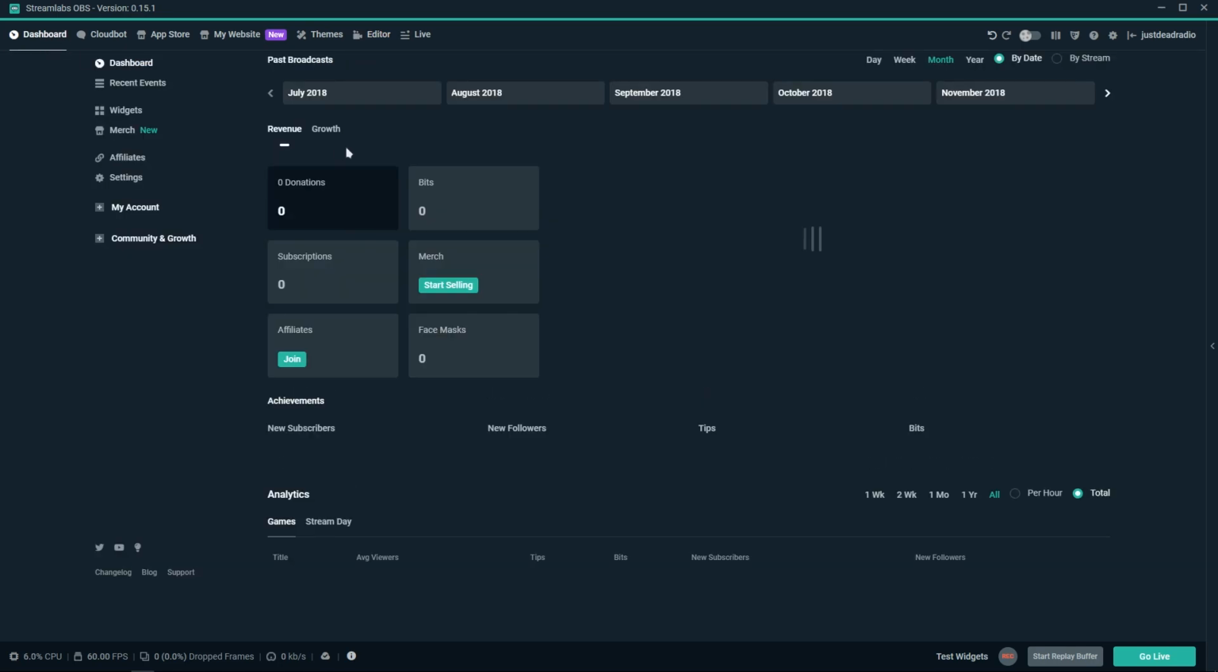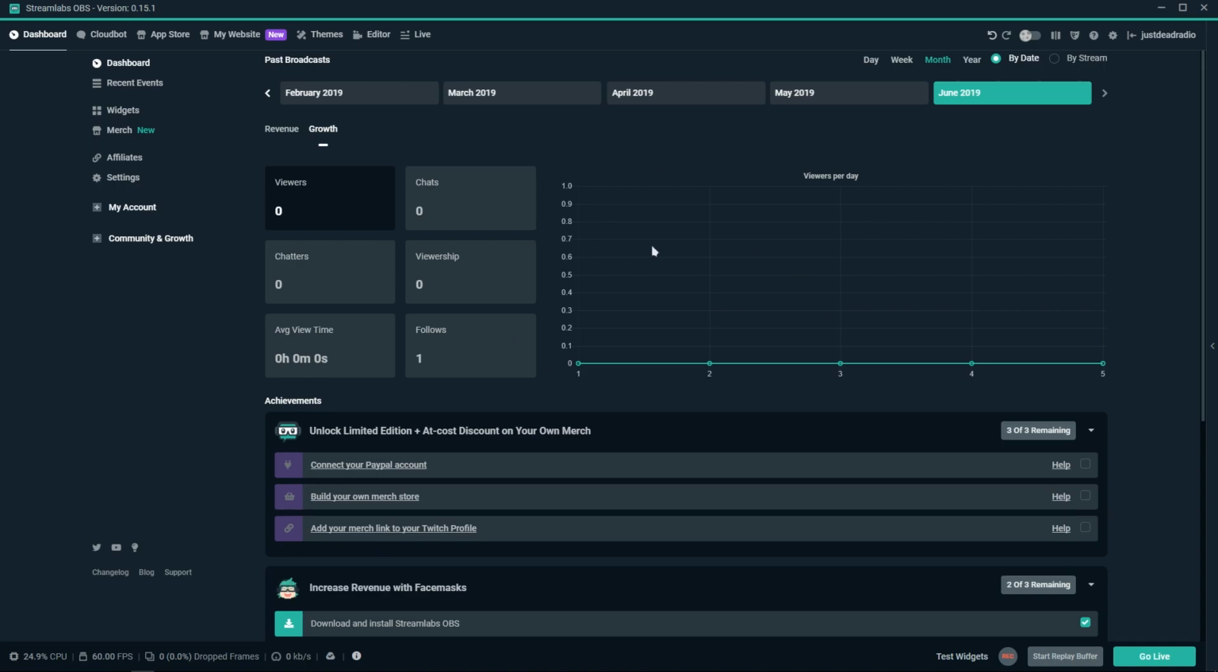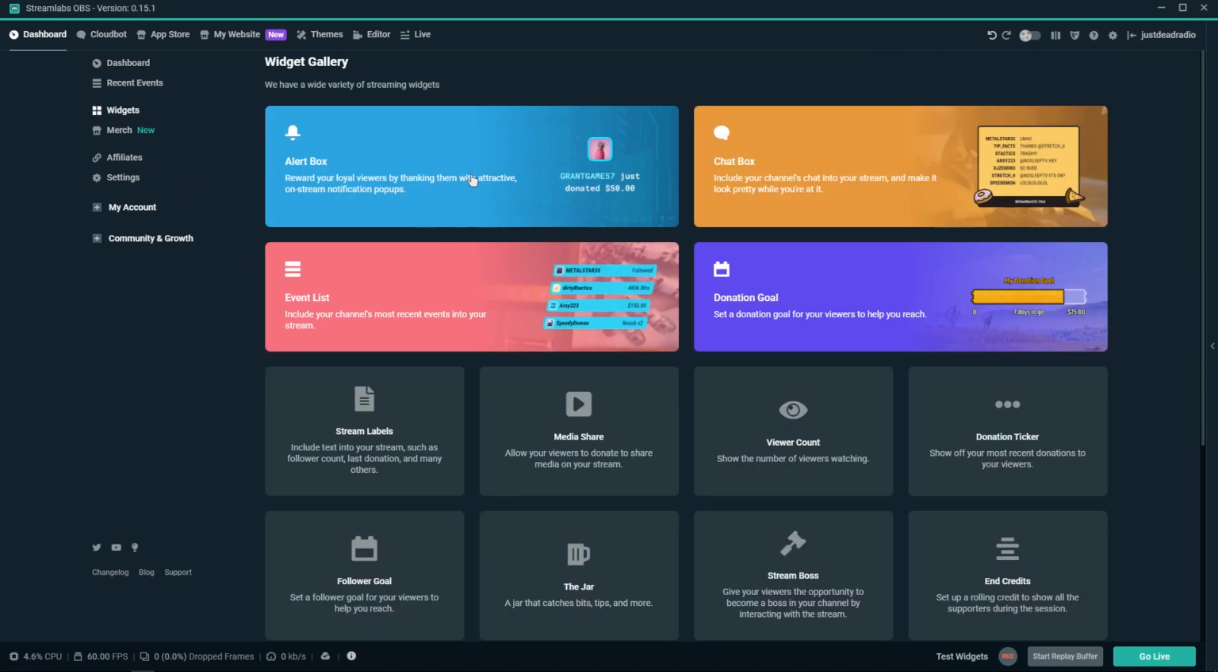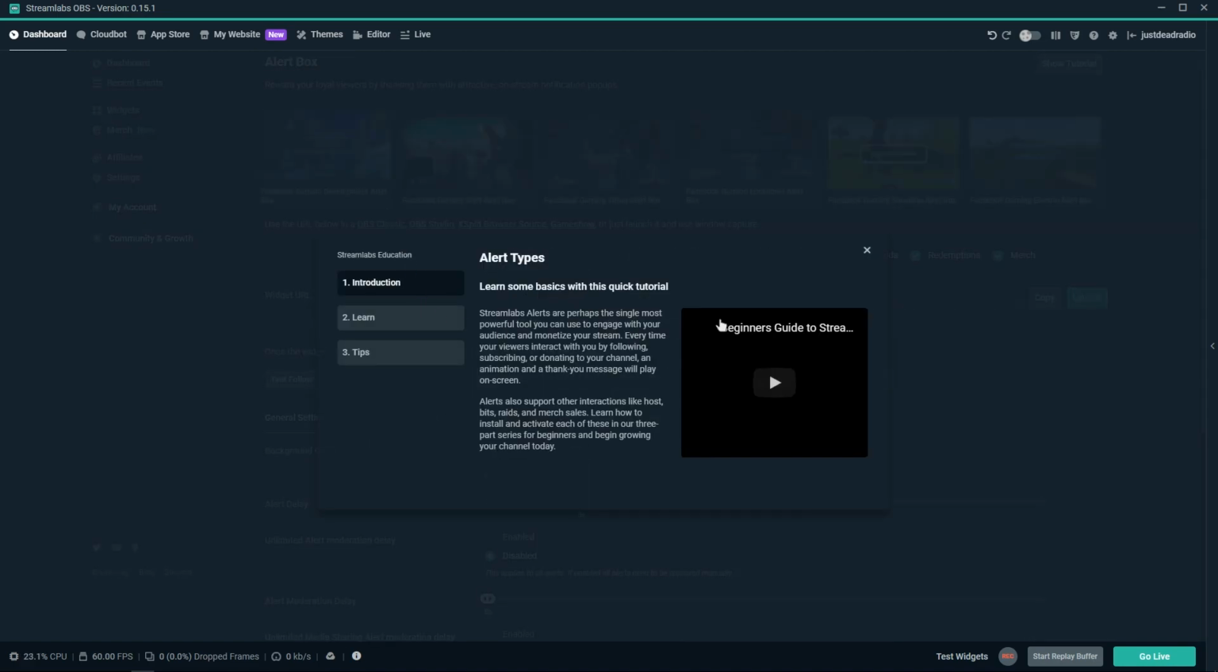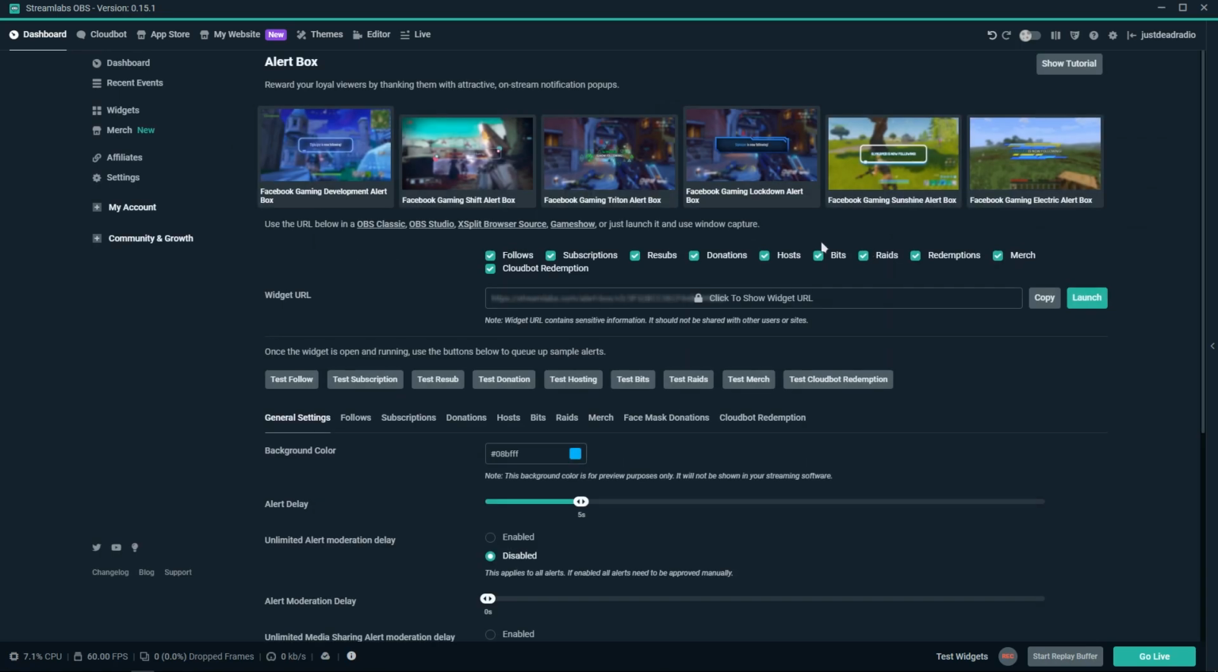So if you go to your dashboard, it shows you all of your activity recently. You can go to your widgets and add something like an alert box, a chat box, a donation goal, an event list, that sort of thing. All these things you can use as little widgets. Widgets are things that go on top of everything. They have tutorials of their own.